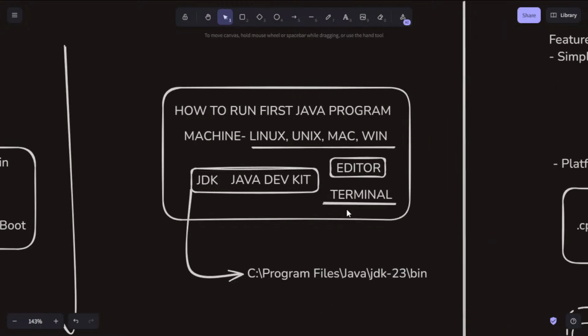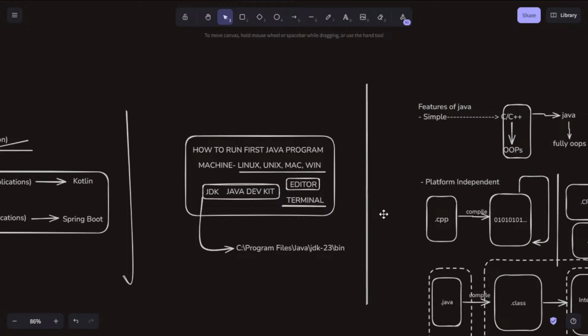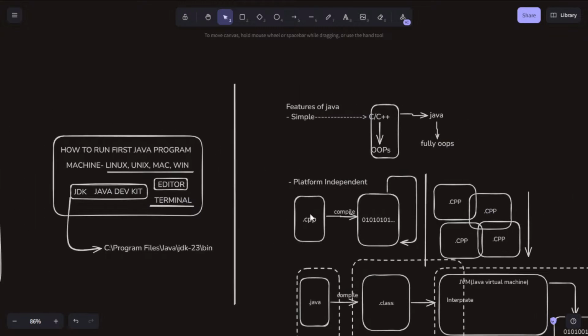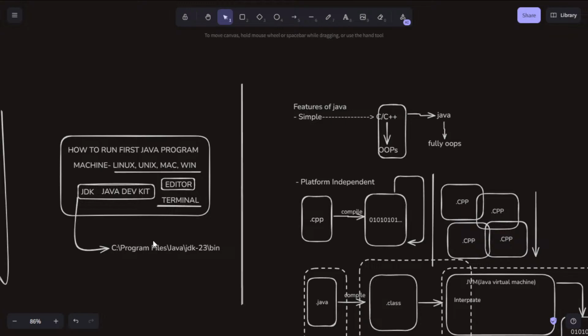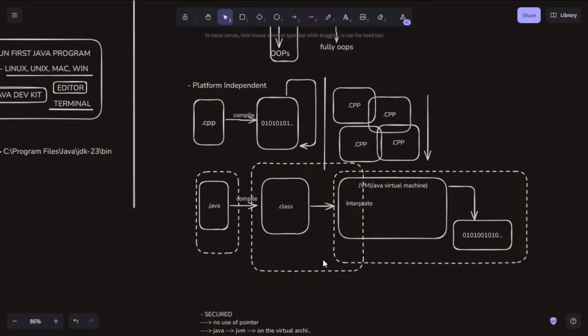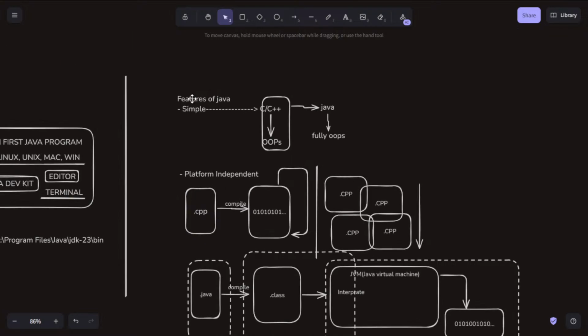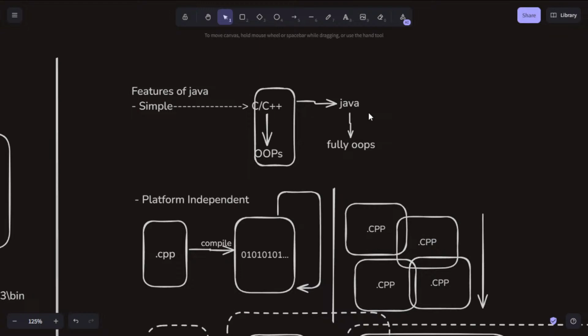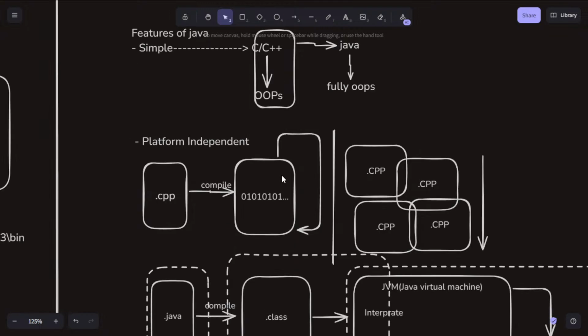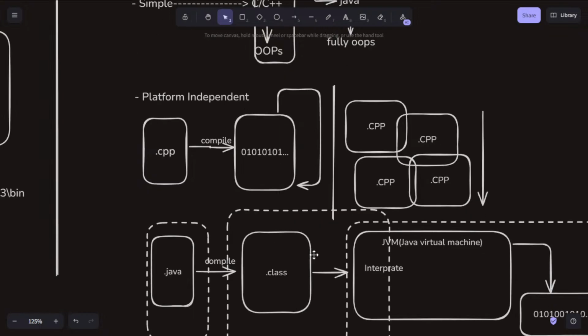And how you can run the program: where you can download the Java installer, how you set the path in the environment variable and run all the programs. So these are all the features of Java: what Java is, why Java is called fully object oriented and why C++ is called partially object oriented. Platform independent: Java is platform independent, and C and C++ and other languages are platform dependent. Why does this happen?